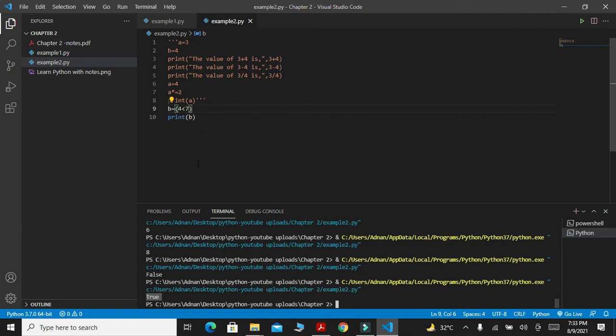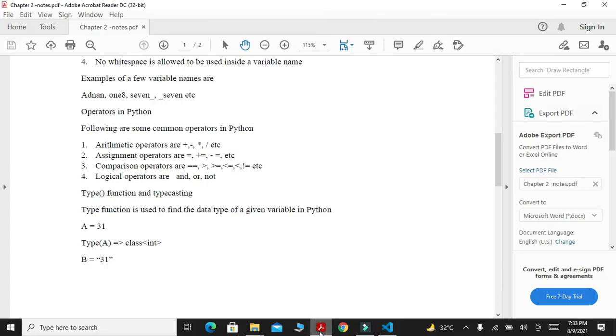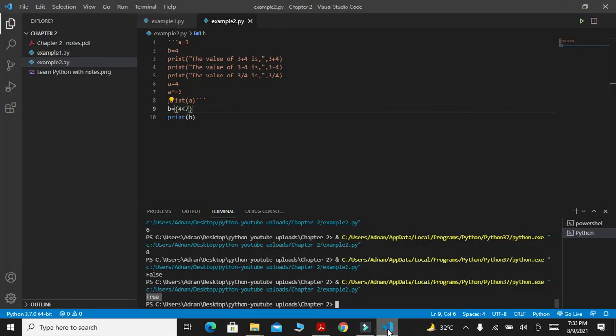Okay, there are other operators which are logical operators: and, or, not. How can we use them? I'm extending these multi-line comments till the end of our comments and programs. So let's just show practically what the logical operators are and how we can use them.